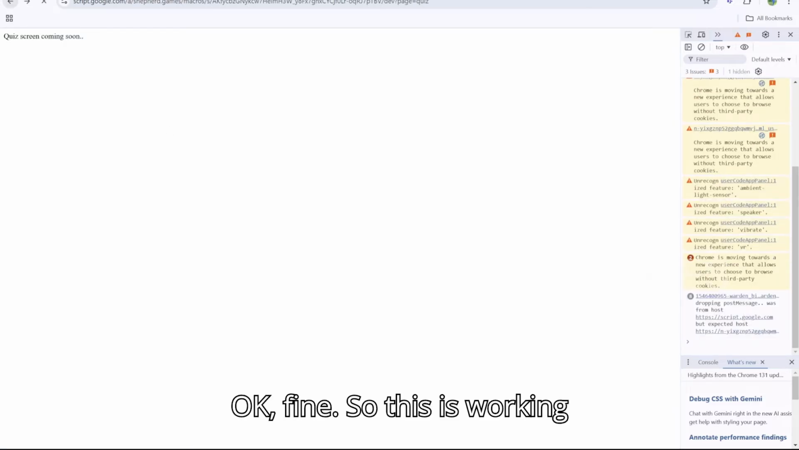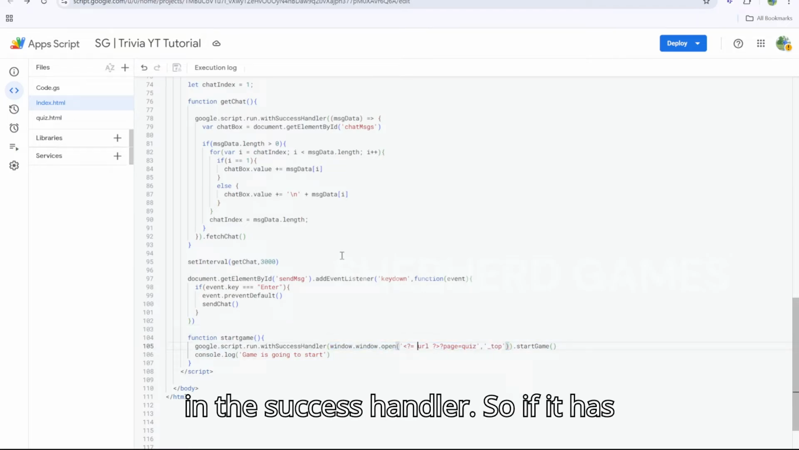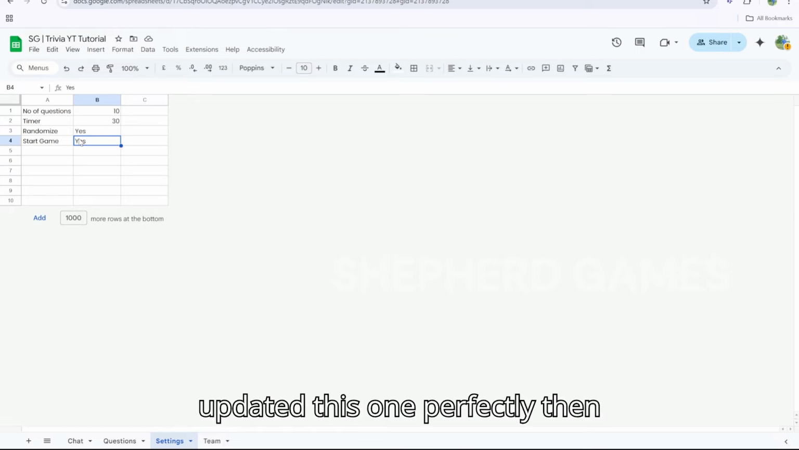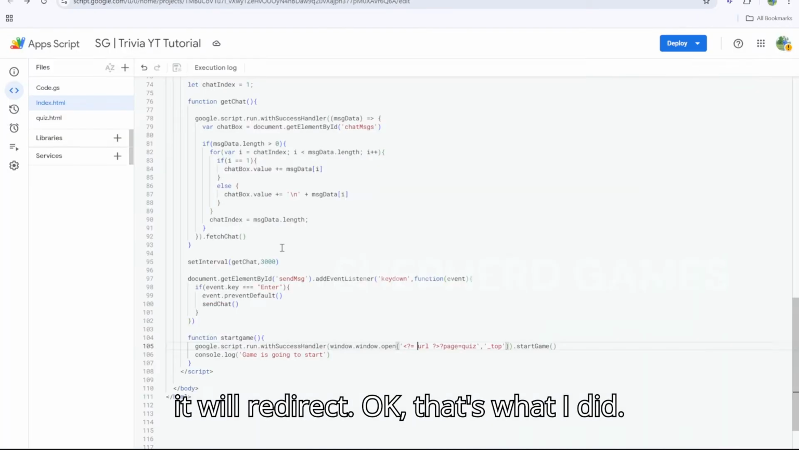Okay, fine. So this is working fine. So what I did is I added it in the success handler. So if it has updated this one perfectly, then it will redirect. Okay, that's what I did.